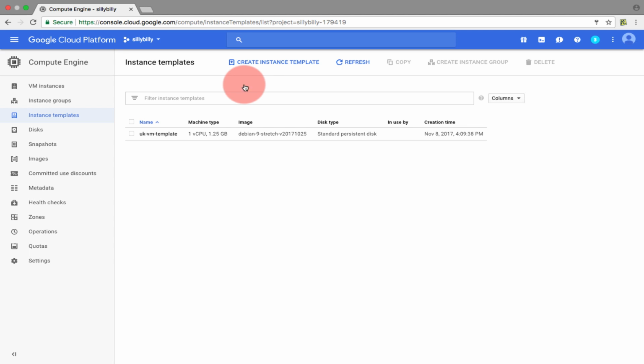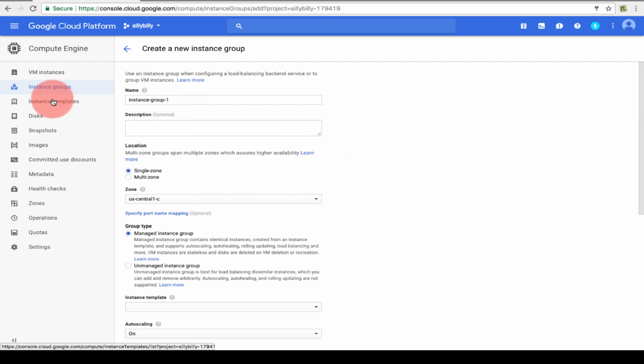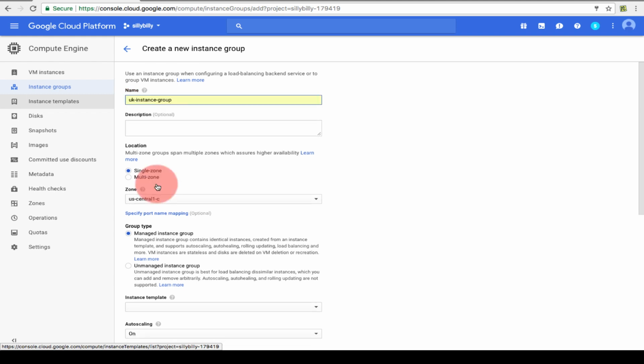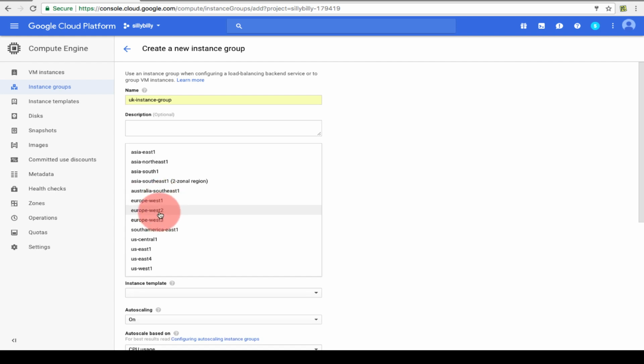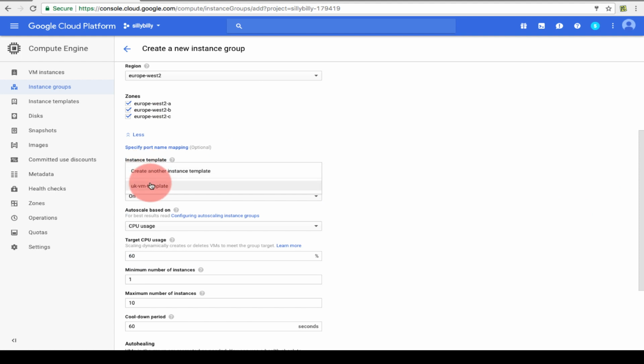Let's now create an instance group. Let's click instance group and create instance group. And let's give this a name. I'm going to type it as UK instance group, and we have to specify in which location we want the autoscaler to create the virtual machines. Would you like that to be in single zone? And you can choose the zone here, or would you like to have that in multi-zone, which assures higher availability? So let's just choose multi-zone, and I'm going to choose Europe West 2, and I'm going to leave all the zones there. And then the instance template, I'm just going to use that template.